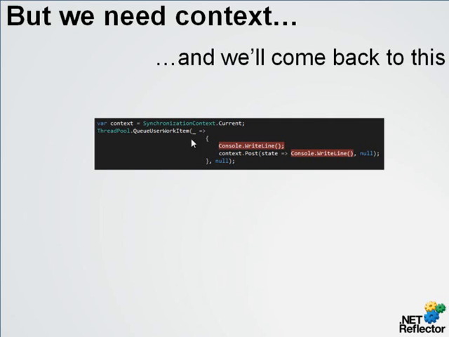In this example, we see that SynchronizationContext.Current will give us the current synchronization context. We then queue some work onto the thread pool, which does some stuff, but then uses context.Post in order to pass a lambda expression back to that synchronization context, back to the main Windows thread, for the execution of its body.